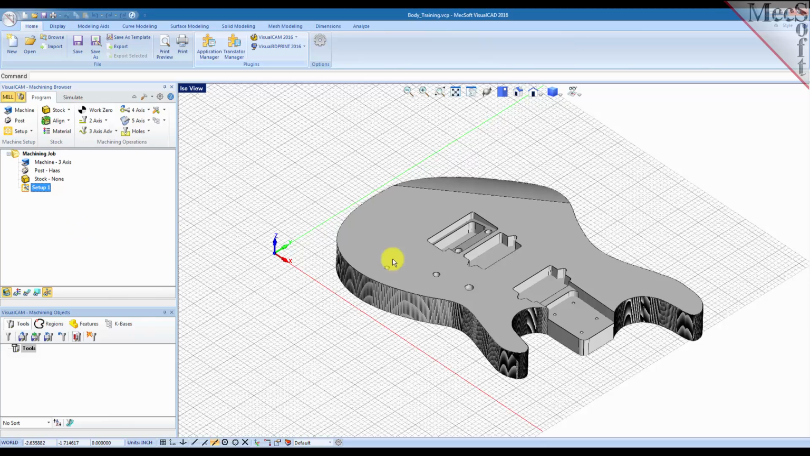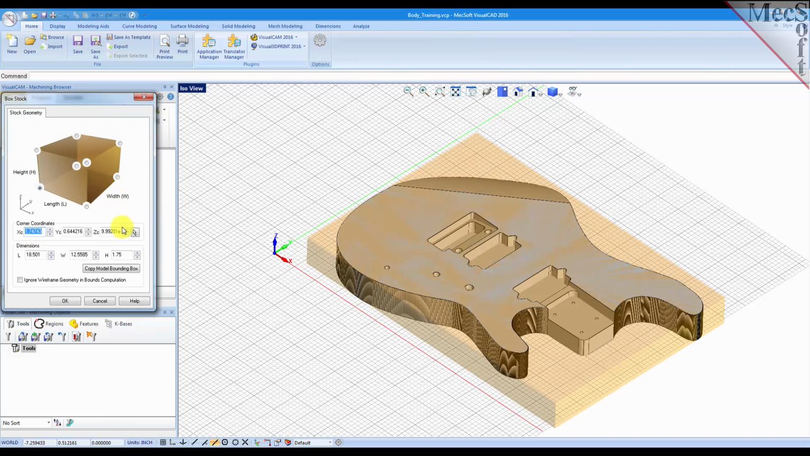Next, we'll create some stock to machine this part. So we'll select the stock menu. For this part, we'll create a simple box stock. And to start off, we'll just select the copy model bounding box option. If you have any wireframe geometry turned on and visible in your part, you can select this option to ignore that wireframe geometry and just copy the bounding box of your 3D part.